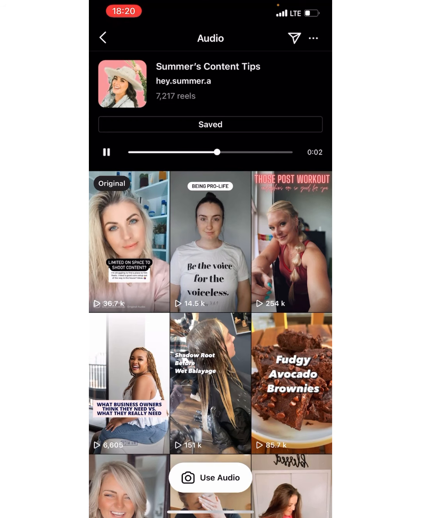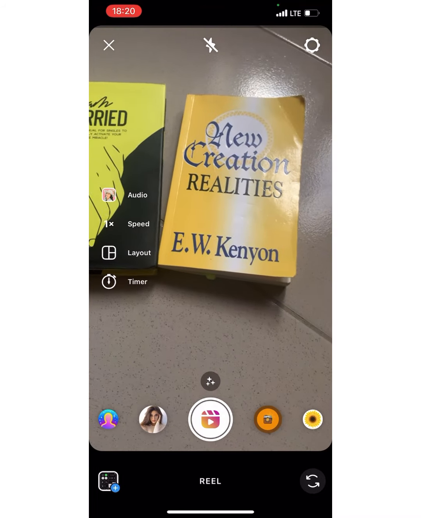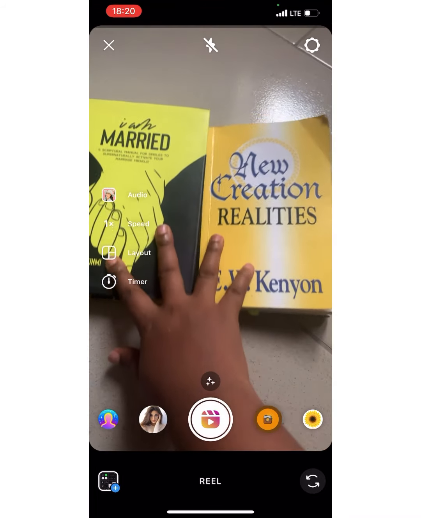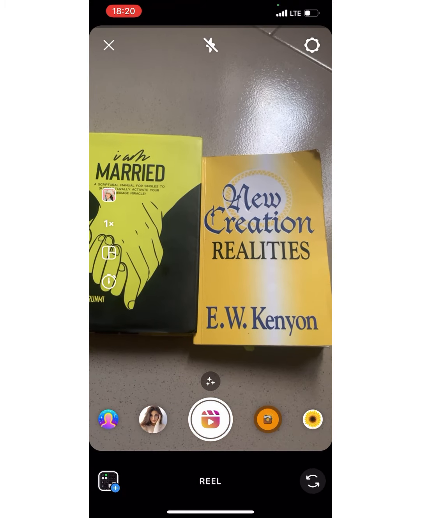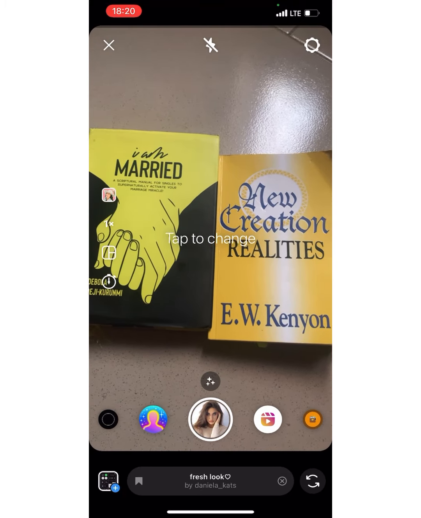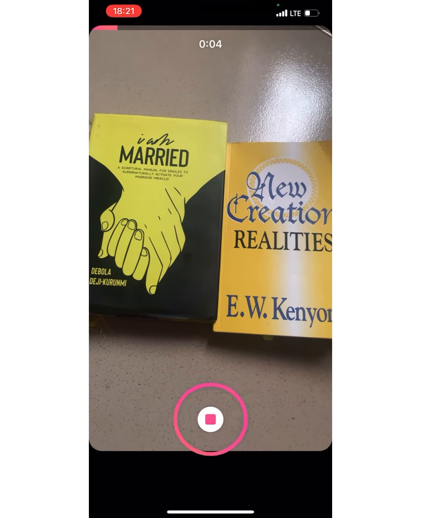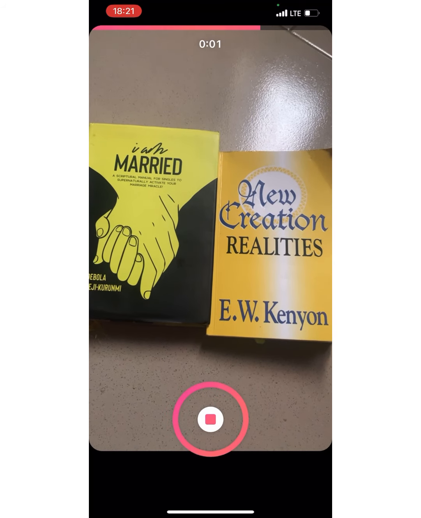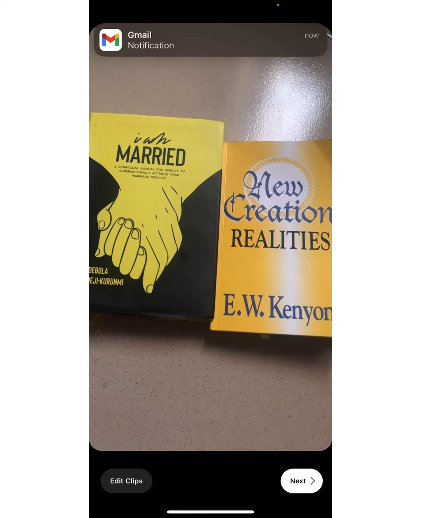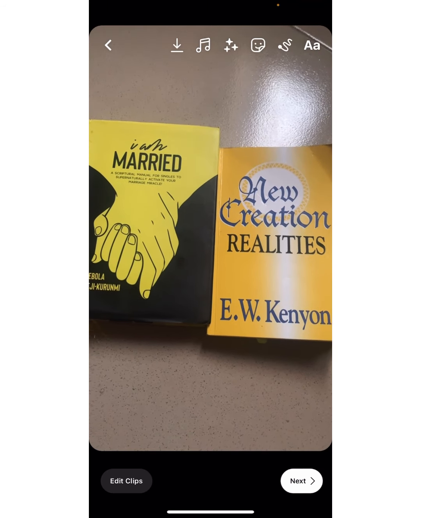Then another thing is you can use the audio right now. Let's say you've saved the audio, or the audio is here and you want to use it right now. You can simply tap here on the screen. See, you use audio, right? When you say use audio, it's going to bring you here. Let me use my filter. Let me show you. So once I click record, the sound is already there. So that is how to save other people's audio so you can use it.